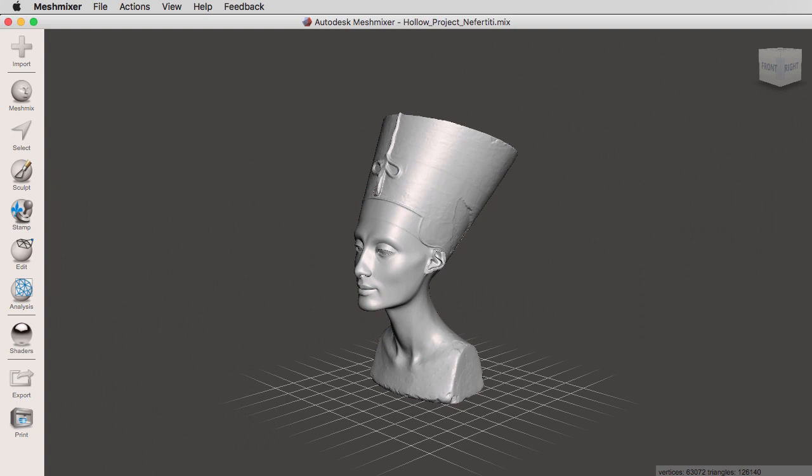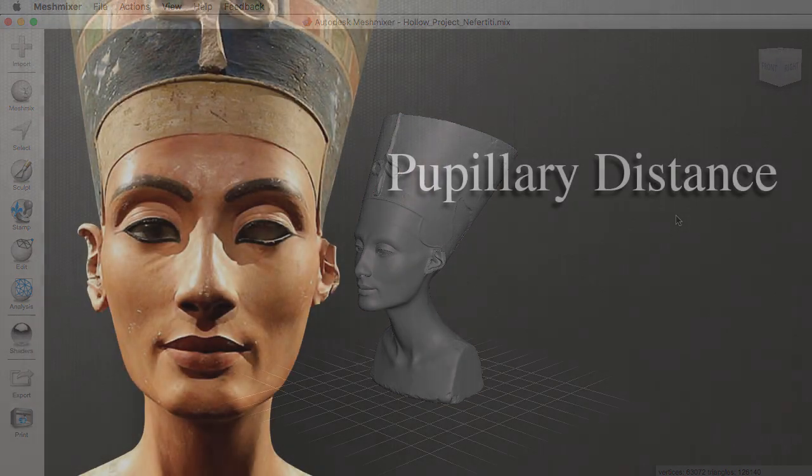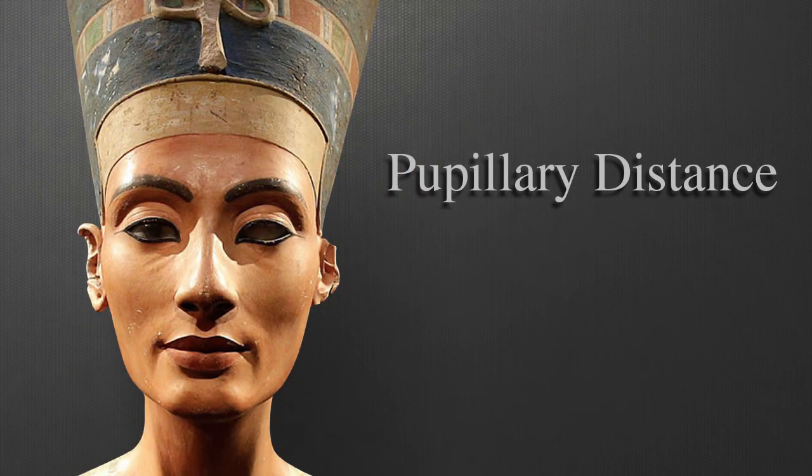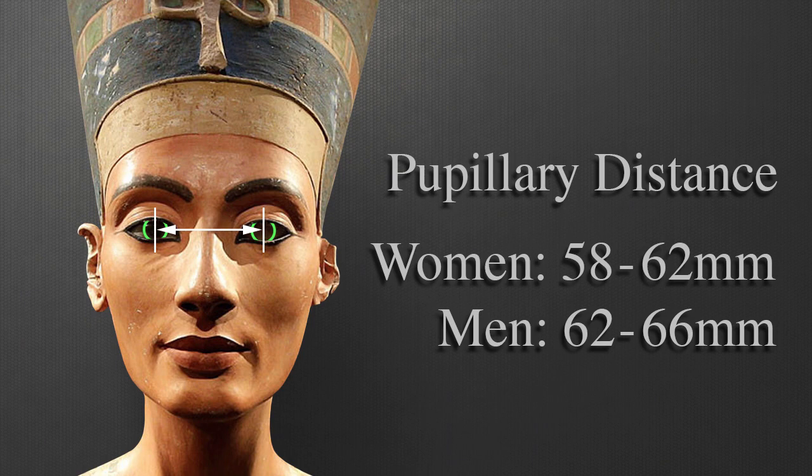Next, we're going to learn how to set our dimensions from a specific measurement. So let's pretend that we do not know the height of the Nefertiti bust. We're going to use what's called the pupillary distance to determine the distance between the pupils of Nefertiti, and that's going to give us a measurement. We can use that specific measurement to create dimensions for the entire bust.